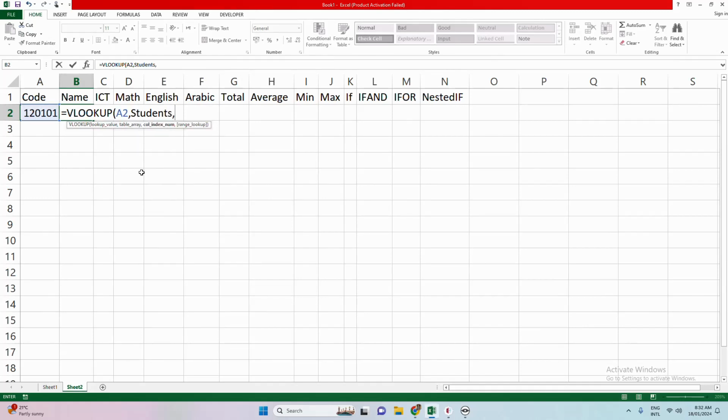Third thing, column index number: from which column you need to get the name. The name is in the second column, so here I'm inserting number 2 to represent the second column. Comma. Last option, the range lookup. Do you need approximate match or exact match? I need exact match, I need exact output. So here I'm inserting false.